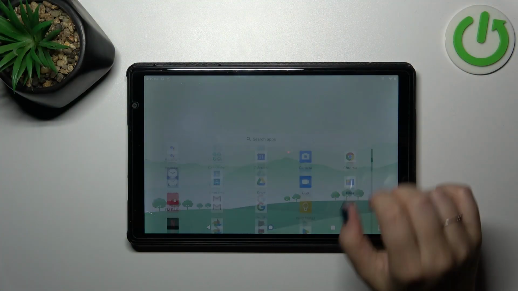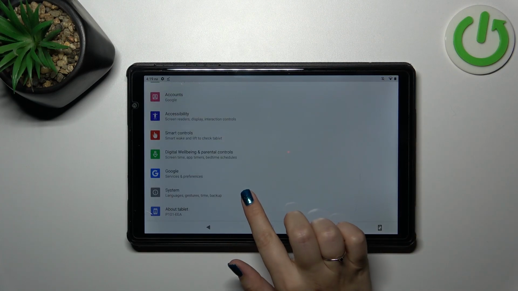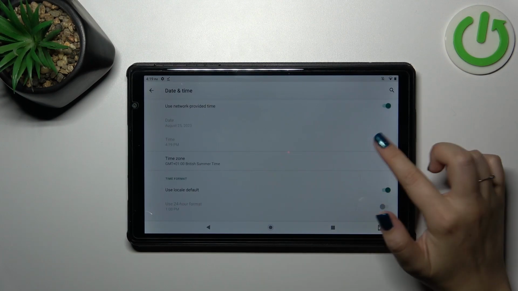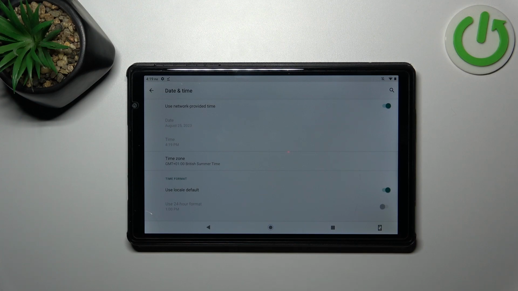So let's start with opening the settings and then scroll down to the very bottom to find the system. Now let's tap on date and time. And as you can see, here we've got some options which are currently inactive. It is because we are using the network provided time and the time zone.